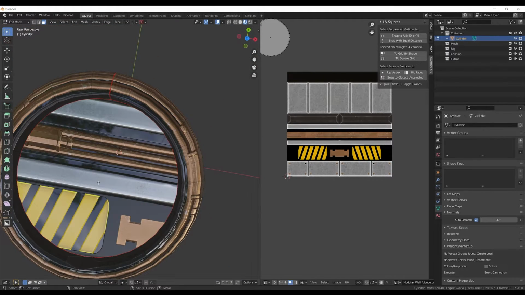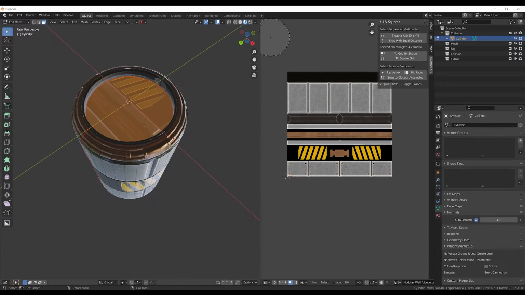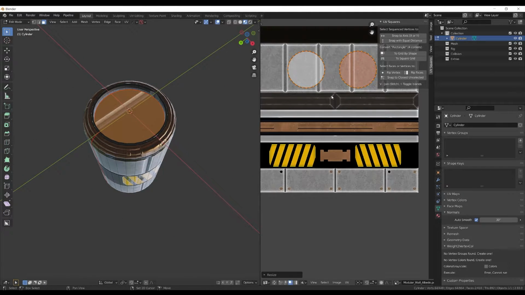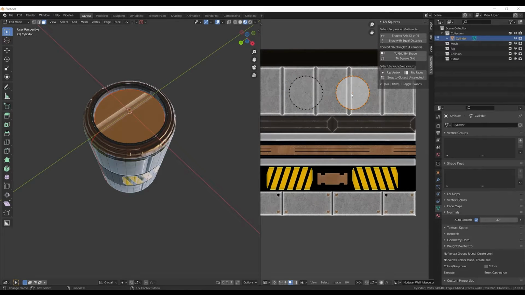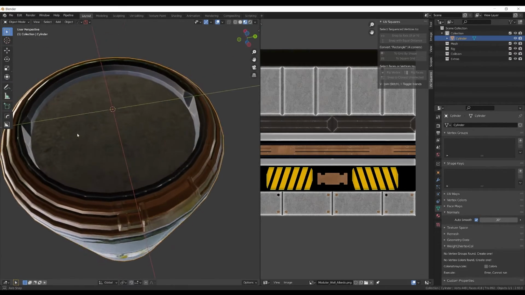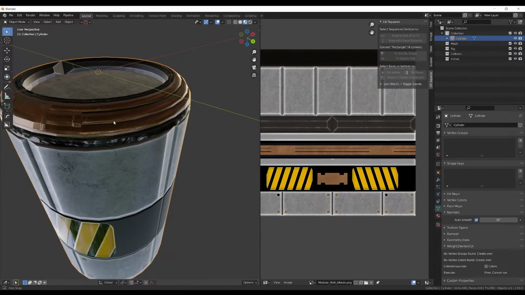And then for the top and bottom, what I'm going to do is I'm just going to bring them over, scale them down, and I'll put them on top of each other, and then just scale them down just so they fit on this plain bit here. So now you can see that we've got this plain kind of barrel top.